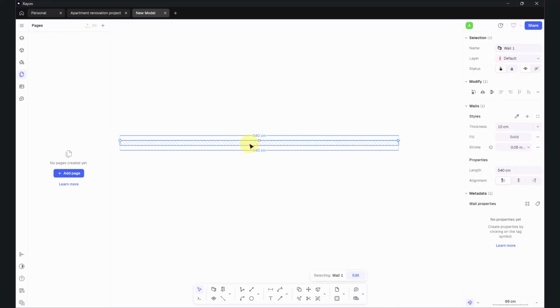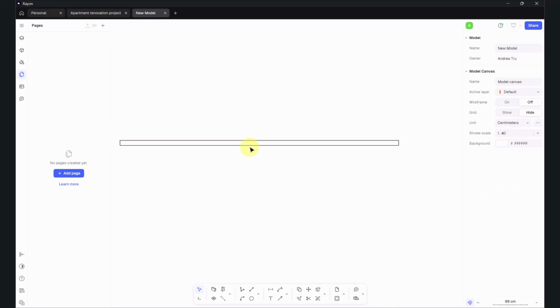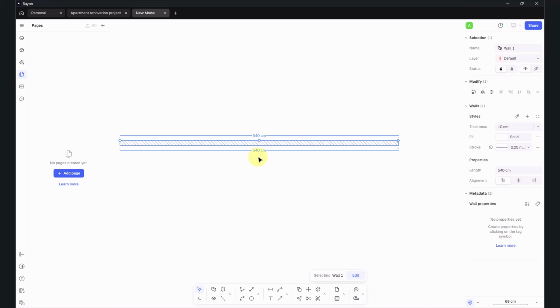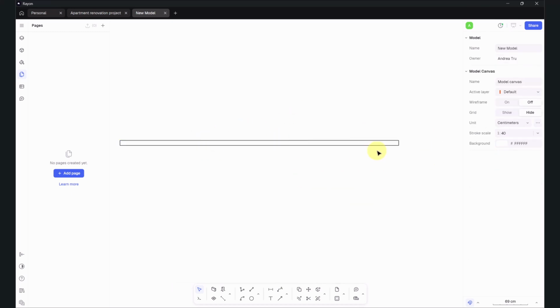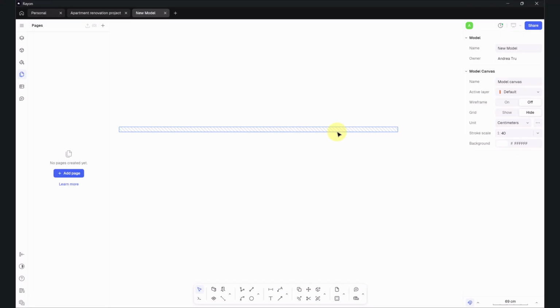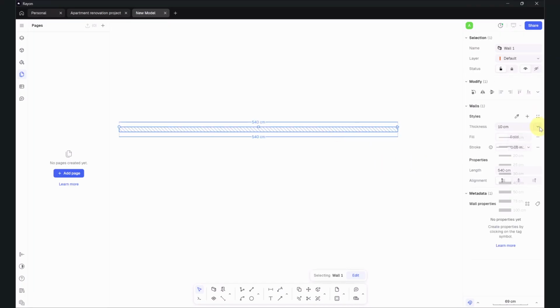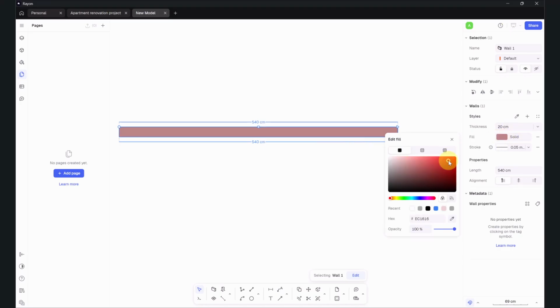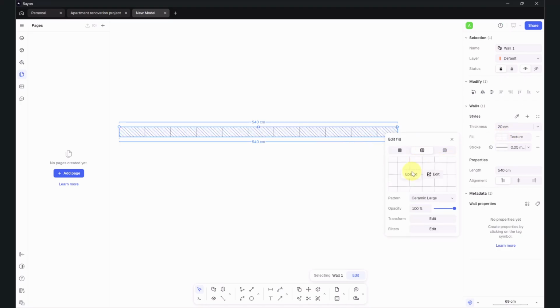Now, this wall is the default wall here in Rayon, but what you can do is change the thickness, the fill, the outline, and a lot of things. So what we want to do here is select it and make this 20 centimeters thick. So it is going to change it. And then you can add a color to the wall. You can add a texture as well, or you can add a hatch. For now, we're going to add a hatch.